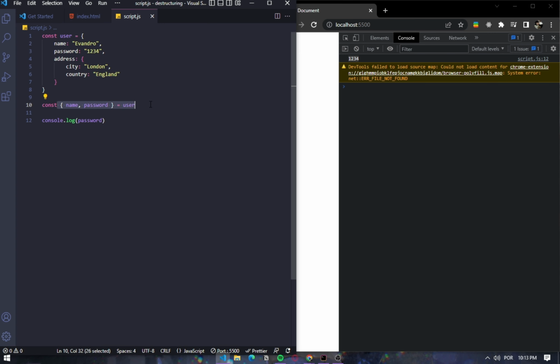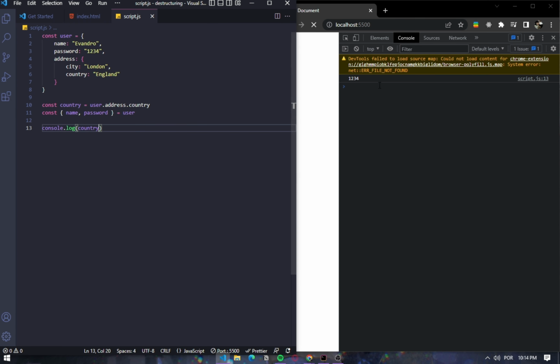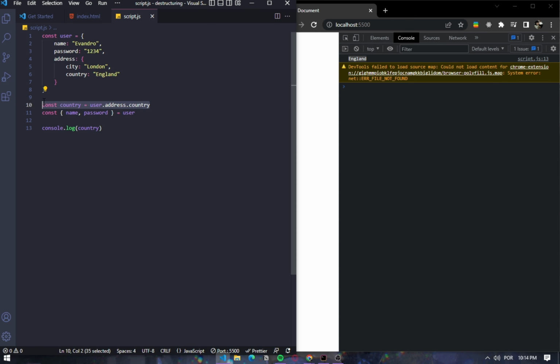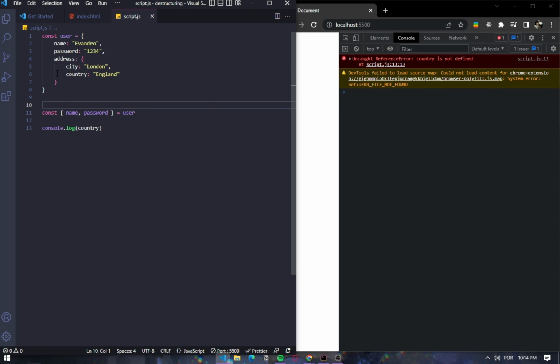Now let's try to get the country. So what we normally do is do the country is equal user address country. We get the country. So now you can see England. We can also do this with destructuring. So as you can see, we have an object, and inside of this object we have another object. So we have to destructure inside of the destructuring.